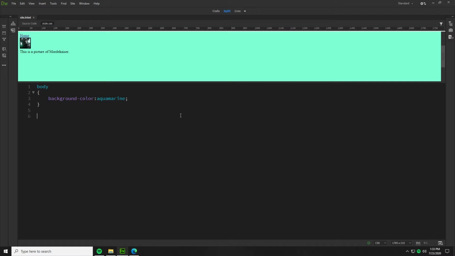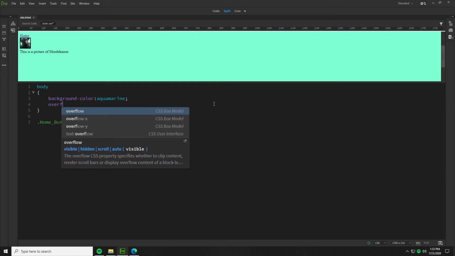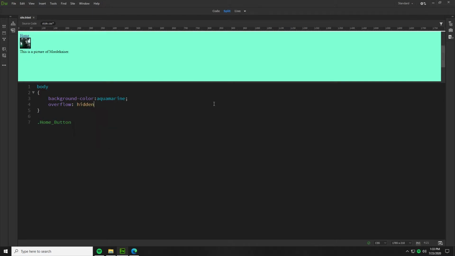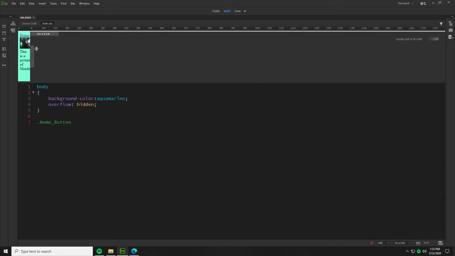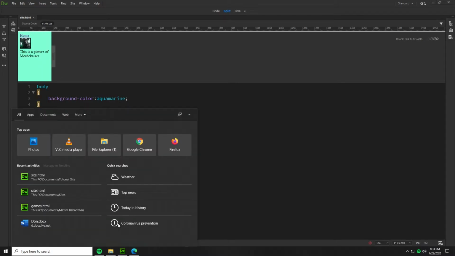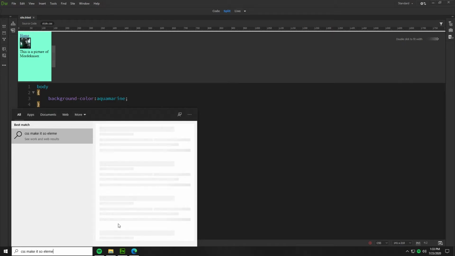What we're going to do is refer to our divs, home button. Actually, the first thing I want to do with everything is overflow hidden. That'll make it, I believe, so that, no. CSS make it so elements don't resize.